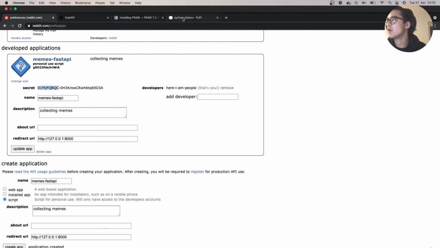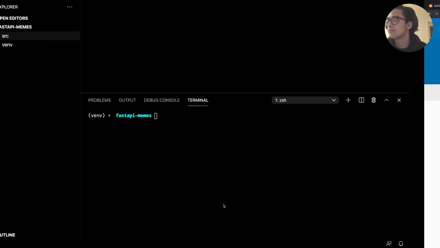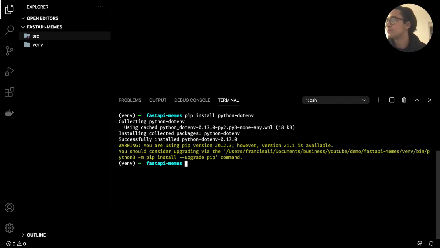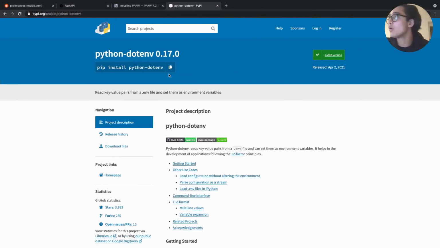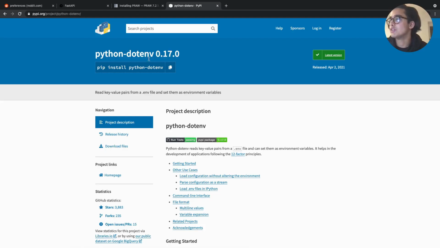Actually, let's go ahead and install this first. So I'm going to use python-dotenv. Copy that, and then back in the terminal, install that as well. Now that's installed. So I've installed PRAW using pip install praw, and I've also installed python-dotenv using pip install python-dotenv. I'm repeating myself a lot, but I just want to make this as clear as possible.